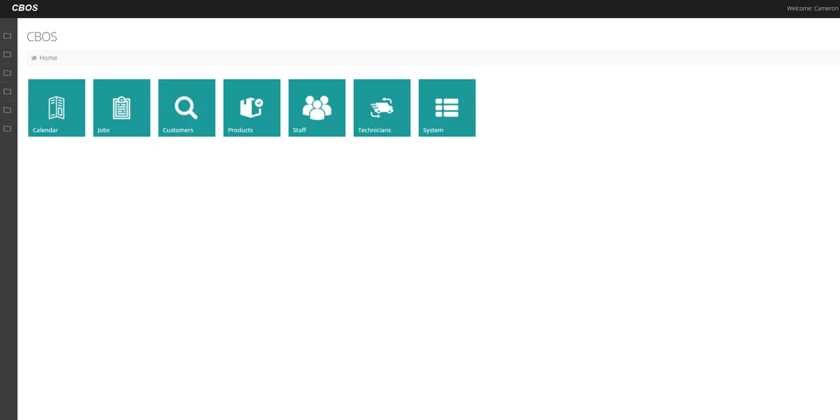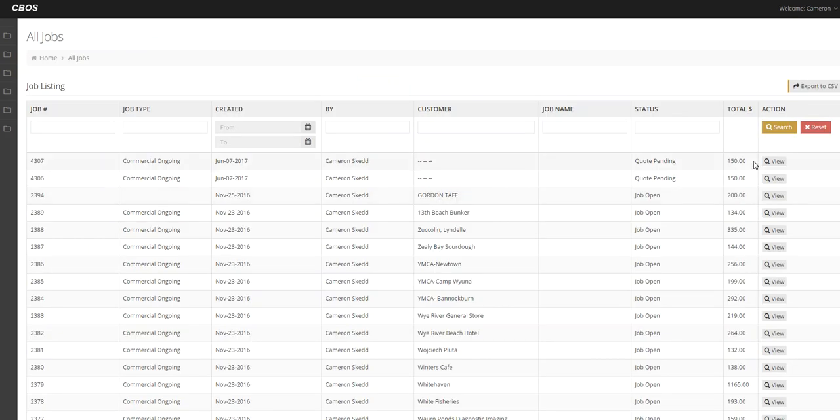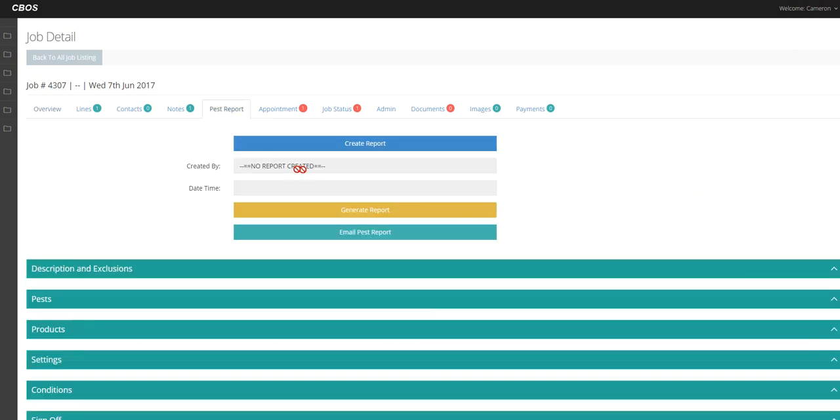To complete a pest report within CBOSS, you'll go into your job detail. You'll then go into the pest report tab. The first thing that you need to do is create a report, because as you can see at the moment, there's no pest report created for job 4307. So we click the create report button.